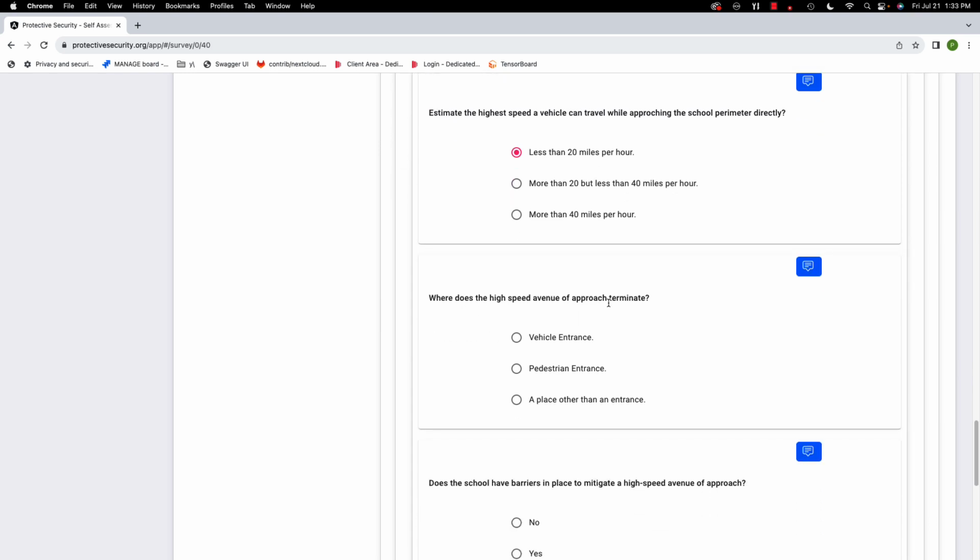Okay, where does the high-speed avenue of approach terminate? Because if it terminates at the vehicle entrance, that's way different, because when you're ramming the perimeter and you get through the fence, you're actually into a vehicle entrance. So is it terminating at a vehicle entrance? Is it terminating at a pedestrian entrance? Or is it a place other than an entrance? So it just happens to, yes, there is a high-speed avenue of approach, but it's either going to run into a fence or it's going to run into a field. So we're going to say that it is a vehicle entrance.